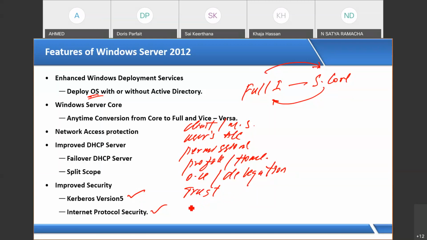Then, guys, we have a concept here that is called tree. We have a concept that is called forest. We have a concept that is called sites. I will show you how to do the troubleshooting between the roles, the transfer of roles between the servers. I will show you how to use the roles to transfer.